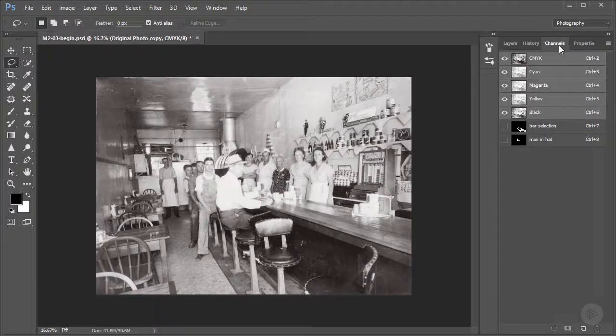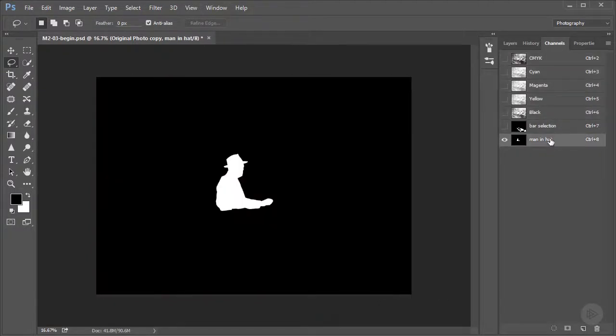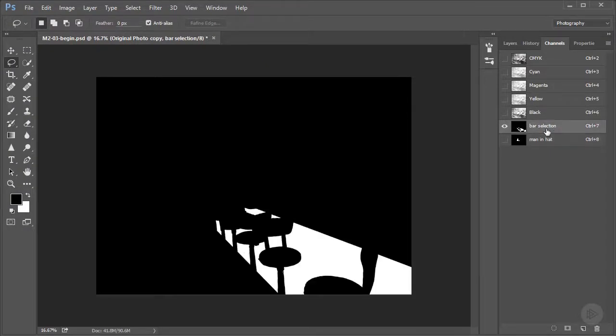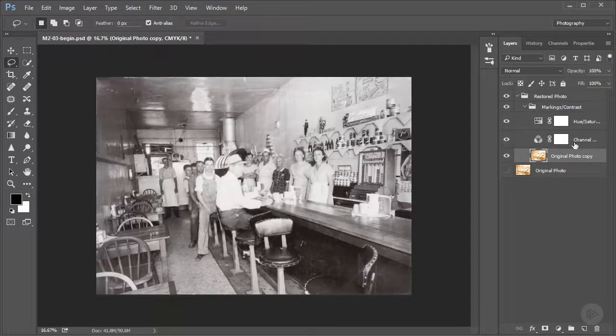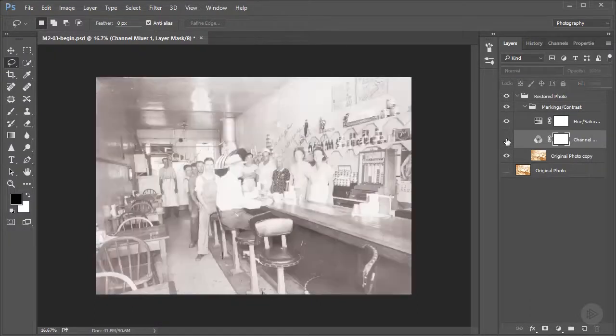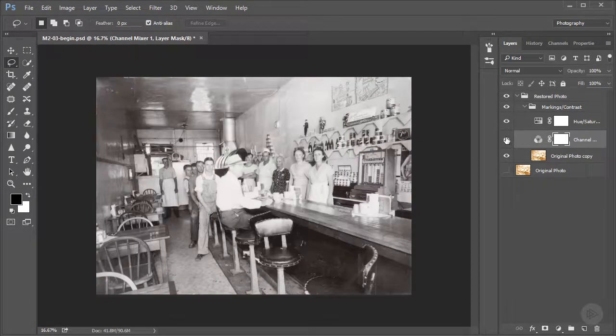So just really quickly, if you look in the channels panel, we have the selection saved for the man in the hat, as well as that bar area right there. And we used the channel mixer adjustment layer, if you recall, to not only remove a majority of the visibility of the markings, but also to create an added bump in contrast for the image. So I think we're at a great starting point for the overall tones of the image now, but I do feel as a result of that adjustment layer, this area right down in here underneath the bar is a little too dark. So I just want to rein it in just a little bit.